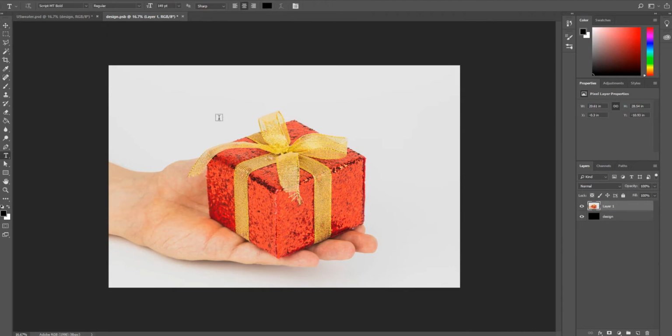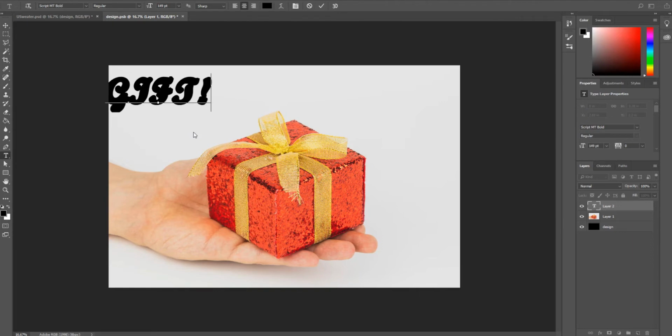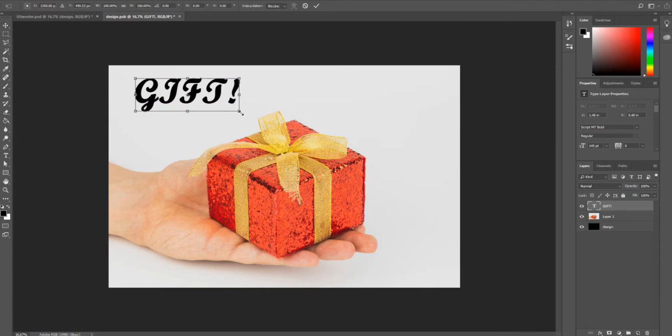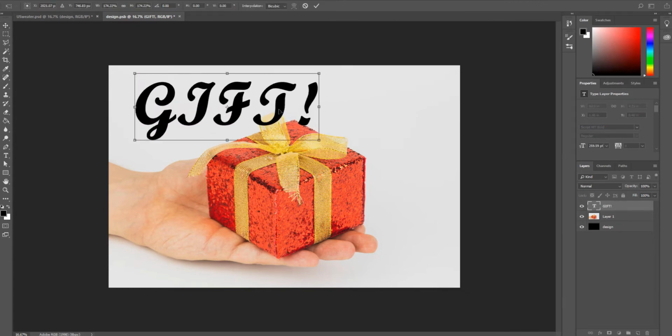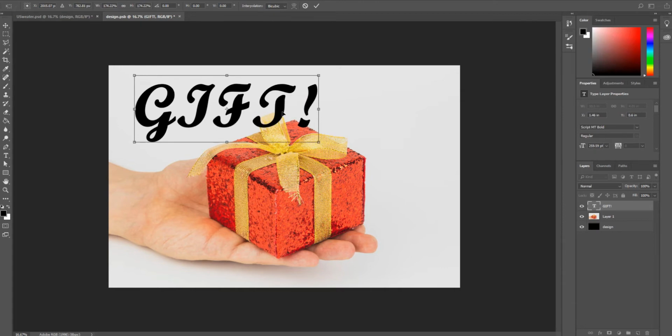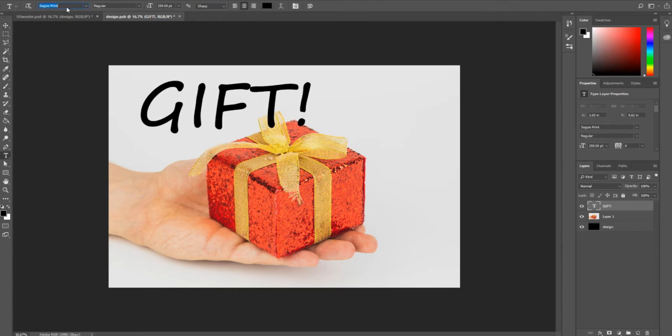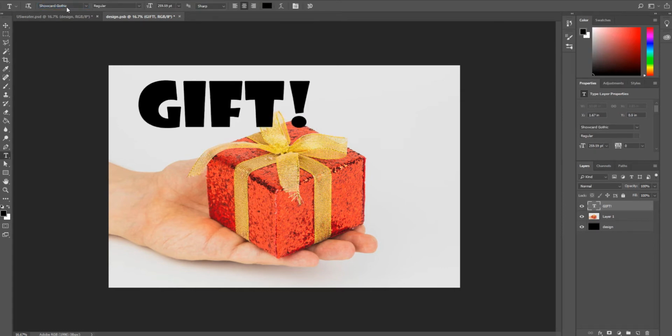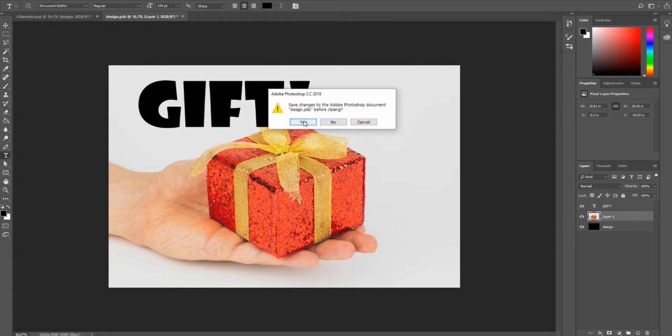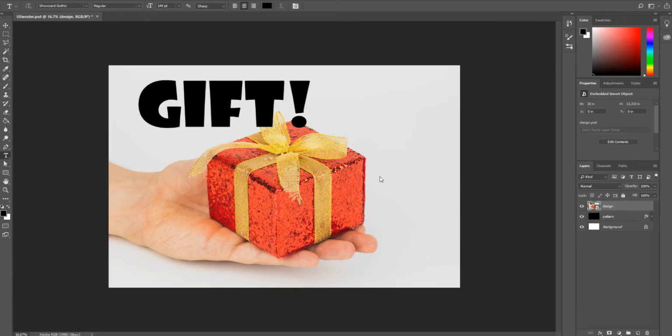Then we're gonna add some text. Let's say we're gonna say gift, and this can be done with any font that you want. I'm just gonna do it like this for now. And then we're gonna close this out. Hit yes. So as it is right now, nothing happens.